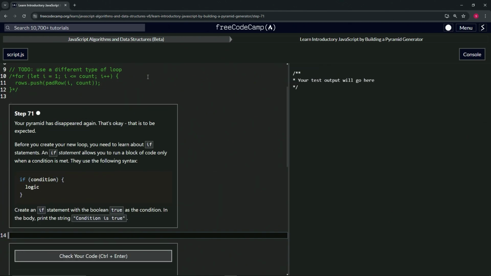All right, so I took a little break. Now we're doing step 71. We already did it once, but it wasn't good enough. So our pyramid has disappeared again. That's okay. That is to be expected. Before we create our new loop, we need to learn about if statements. An if statement allows us to run a block of code only when a condition is met. They use the following syntax. We have if, and then inside of parentheses, we've got the condition. And then inside of some curly braces, we've got some logic right here in the code block, or the if block. That's what we usually call it.